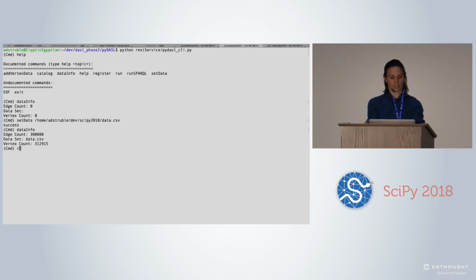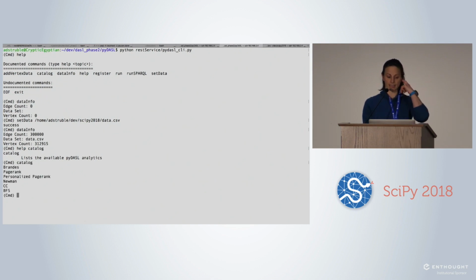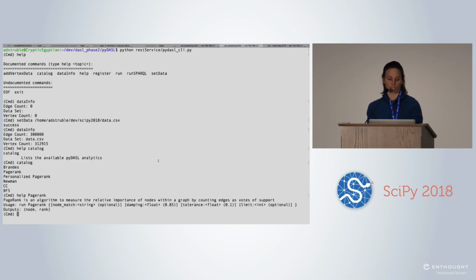Now there's this catalog command. You can also run help on any of the commands, and now we get a description. It lists the available analytics. So if we then just run catalog, now we can see the analytics that are available. And then if you do help on any analytic, so let's look at PageRank, it gives a description and then usage information. There are different parameters that you can put in there, and it also shows what the output will be.